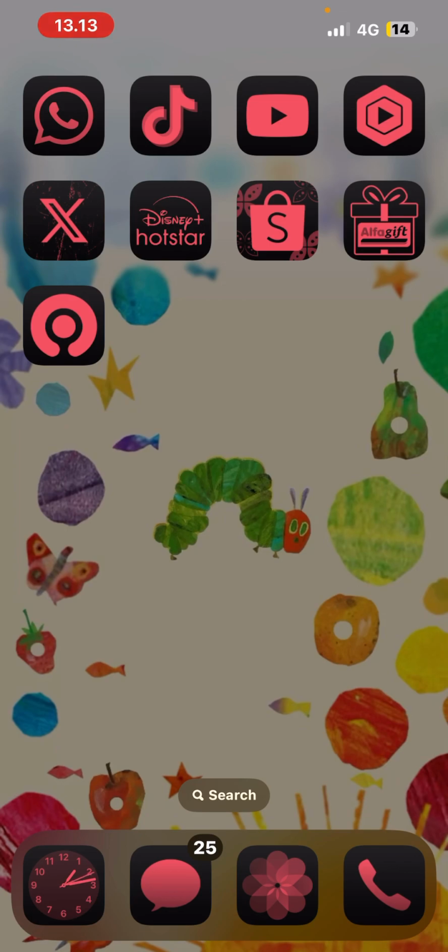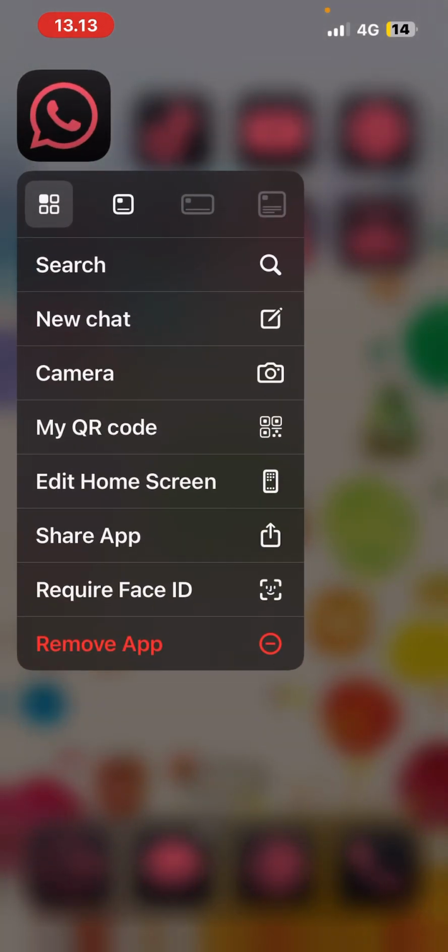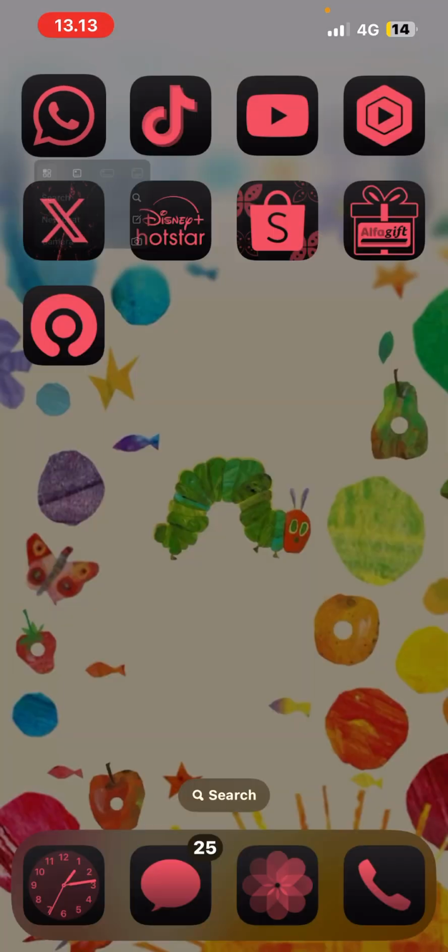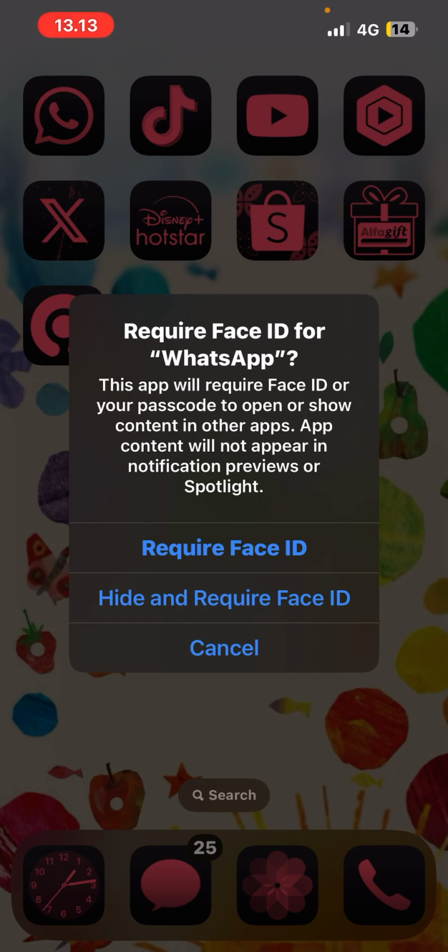For instance, I don't want anybody reading my WhatsApp messages, so I'm just going to press on that. And as you can see, there's a lot of options. It's different for every app because obviously they do different things. For WhatsApp, there's search, new chat, camera, my QR code, edit home screen, share app, and there's going to be a require Face ID option. You're just going to select that, and it says require Face ID for WhatsApp.